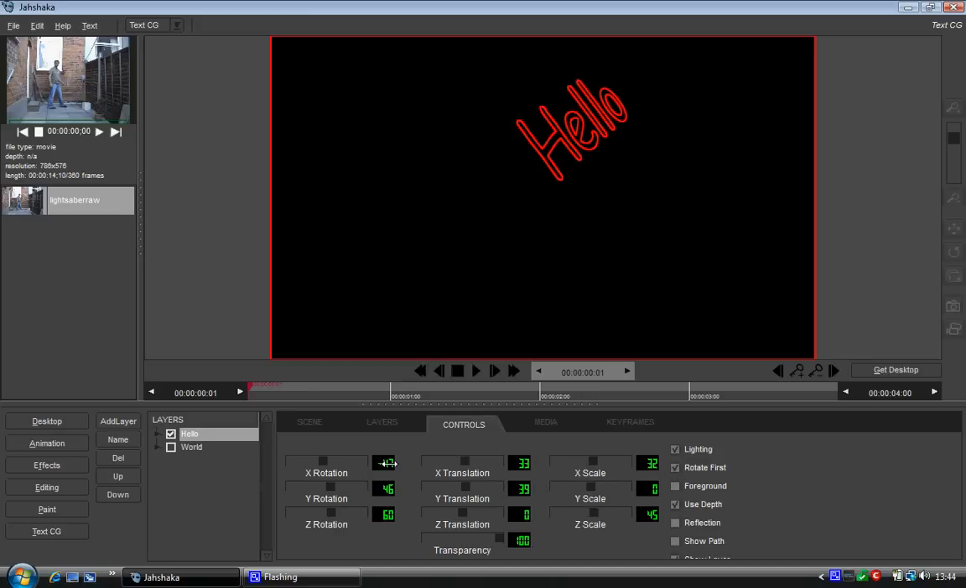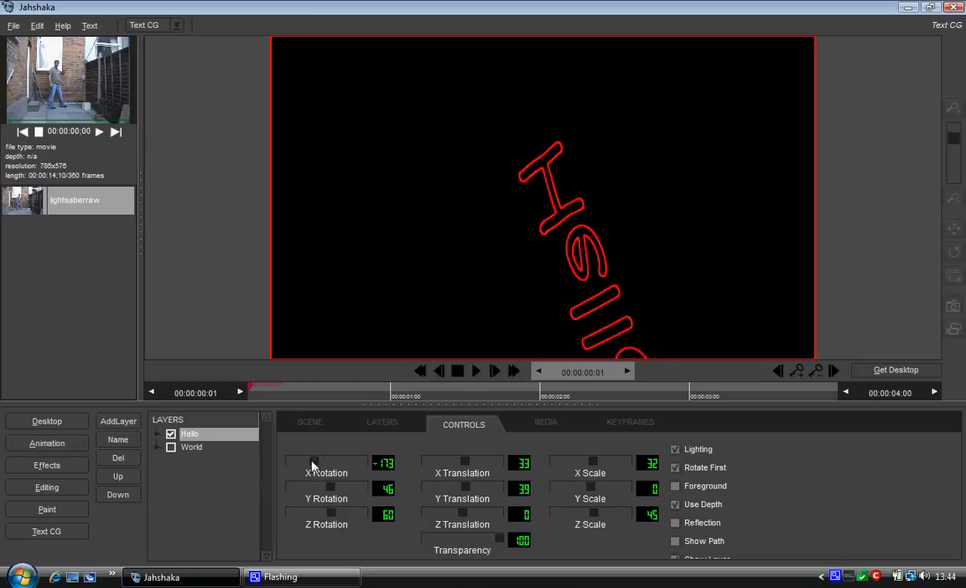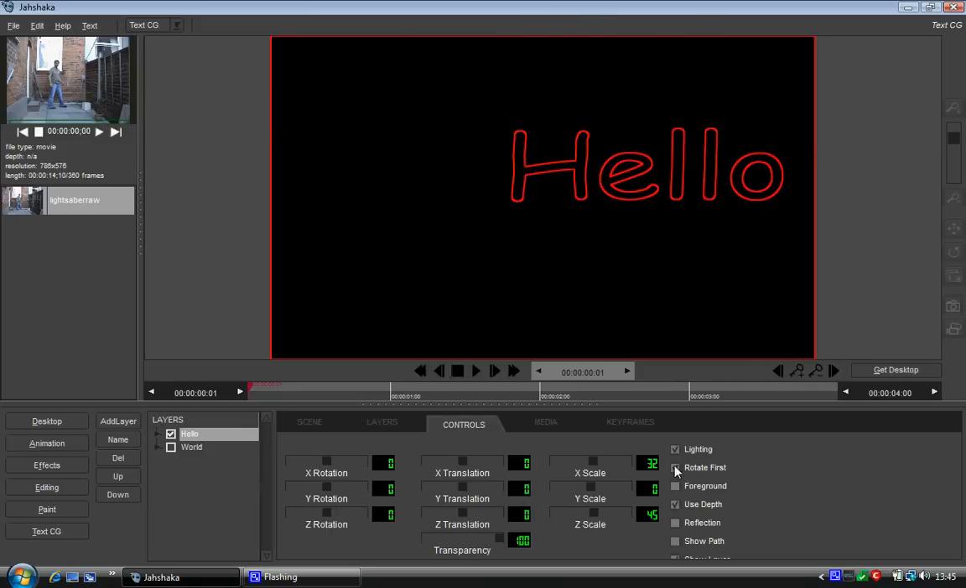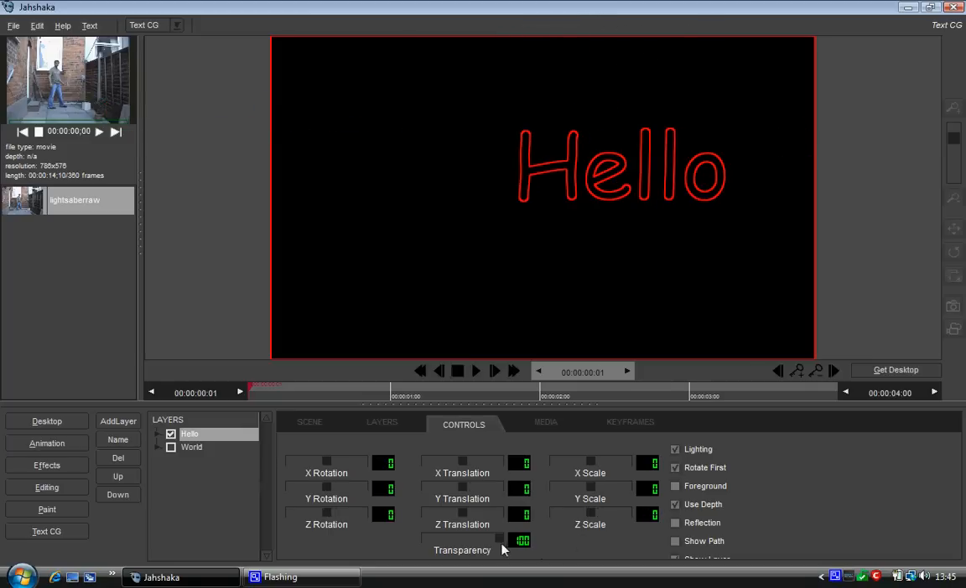Obviously it's pretty simple, just drag left, right, however you want to rotate them. To reset them, go to where the numerical value is and just left double click. It resets everything to 0. Transparency, I don't think that really affects these, but yeah.